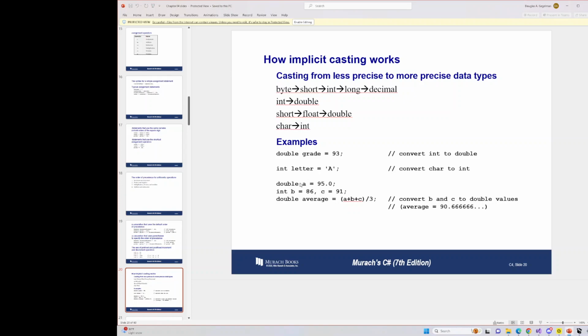Here they're declaring a double as a variable name A, assigned the value of 95, but of course, using a double, they're using a decimal spot behind it. And then they have integer B, assigned the value of 86, and then C, another integer, assigned the value of 91. So then they're doing a double average of A, B, C, and they're converting B and C to double values to work with the decimal.